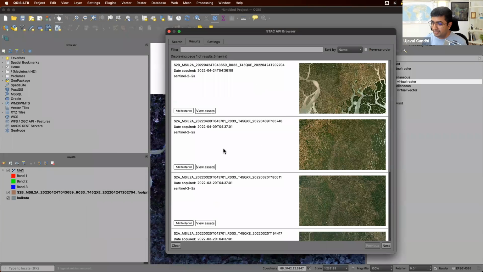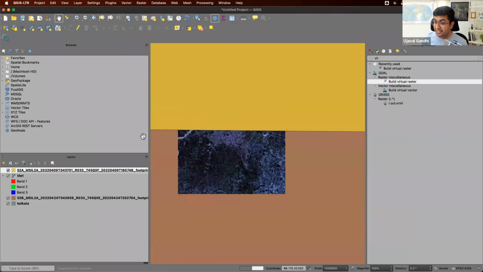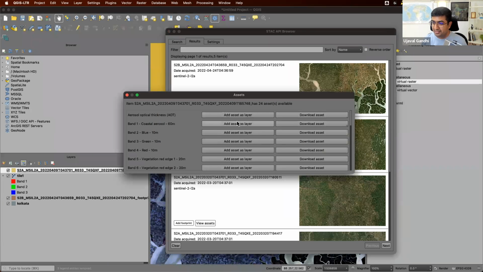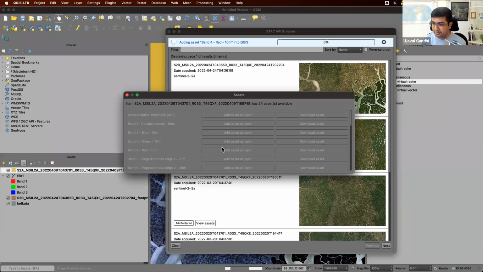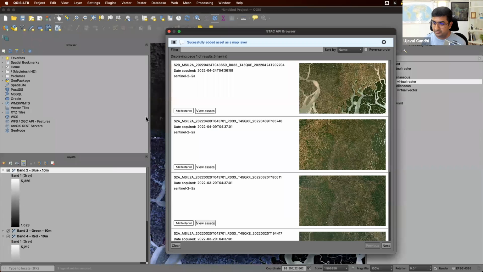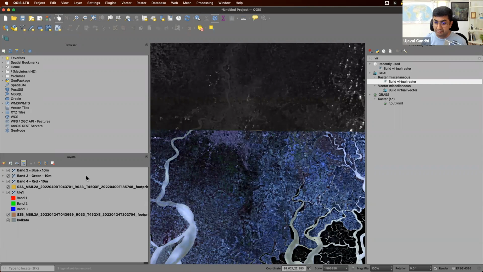Let's get the missing portion here so we can create a nice composite. Back to the STAC API, let's just look at the footprint of the second asset. And this looks like it intersects with the remaining portion. So I'm going to get the assets from here as well. Same bands, 4, 3, and 2. And in the same way, we're going to now create a virtual raster for this tile so we can have two tiles together.